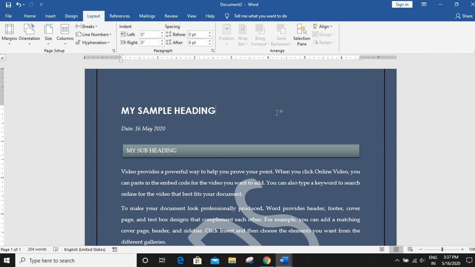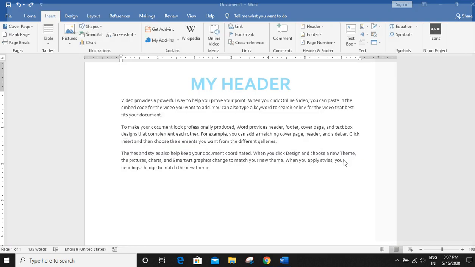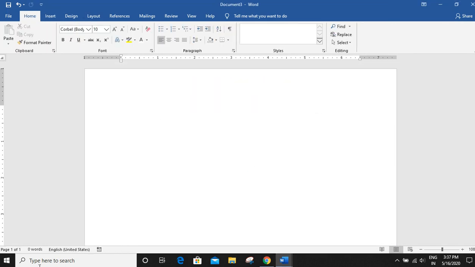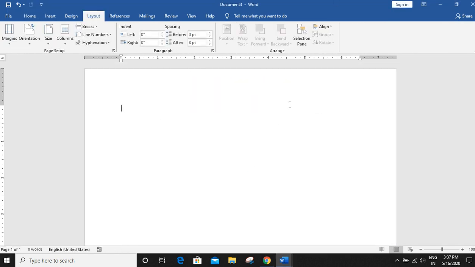Now the next one is here. Let me remove everything over here. I don't want to save it. Make a new document. And there's a Layout tab. Now this Layout tab, I'm going to say only a few things regarding this, because these things are actually quite advanced, and it is mainly used when you're doing very advanced formatting in MS Word.